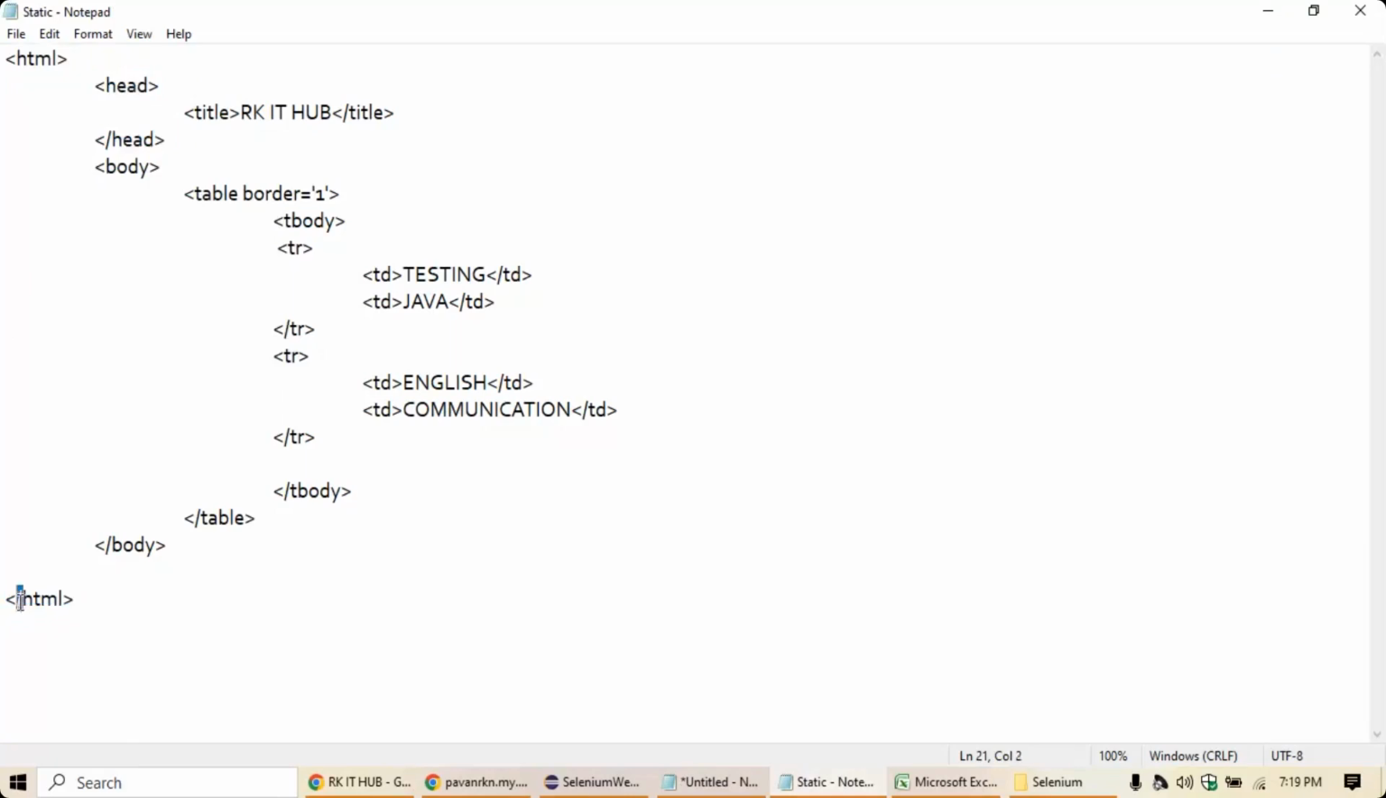When you are ending the tag, you need to use forward slash. Similarly, head and then end head they have used, and in between they have provided one more tag called title, and then you will have the title RK IT Hub. See, the title name is RK IT Hub. That is what is written in the particular web page.